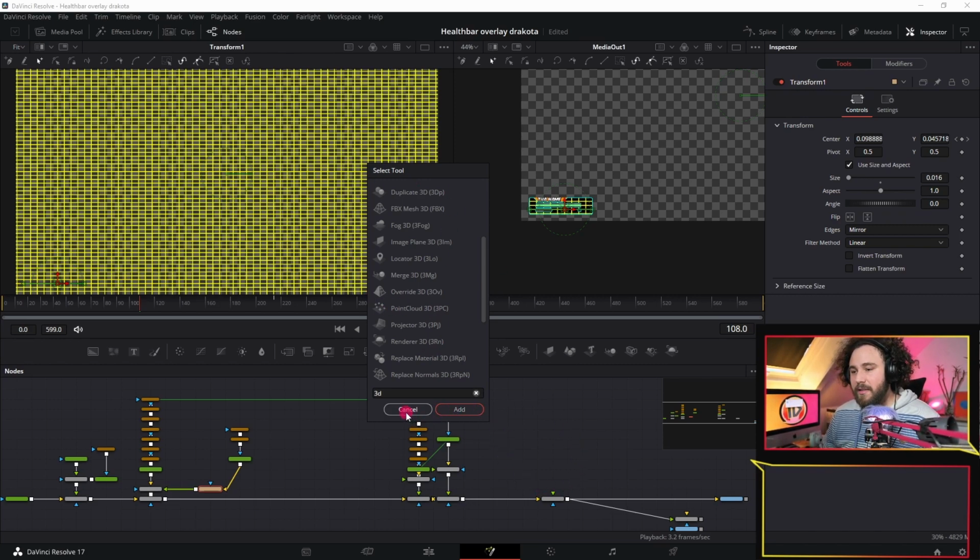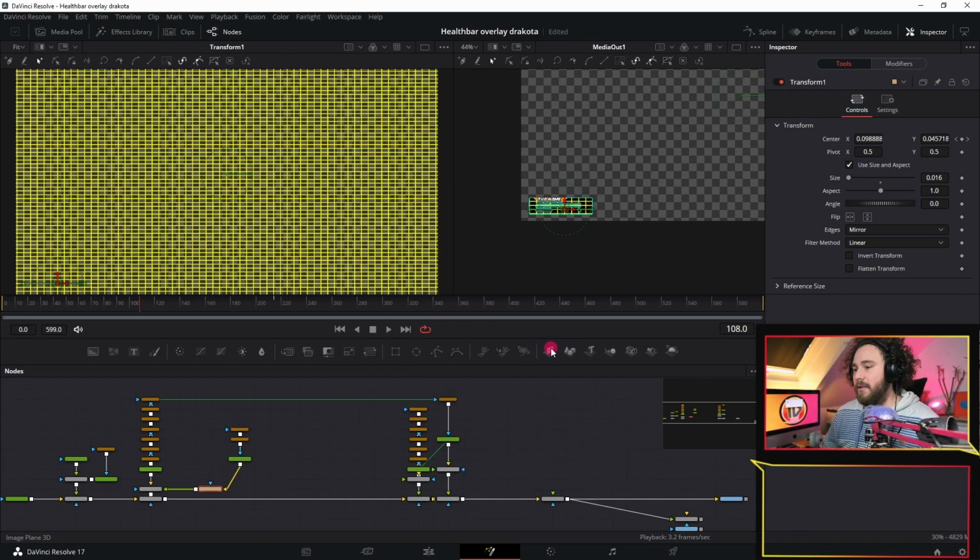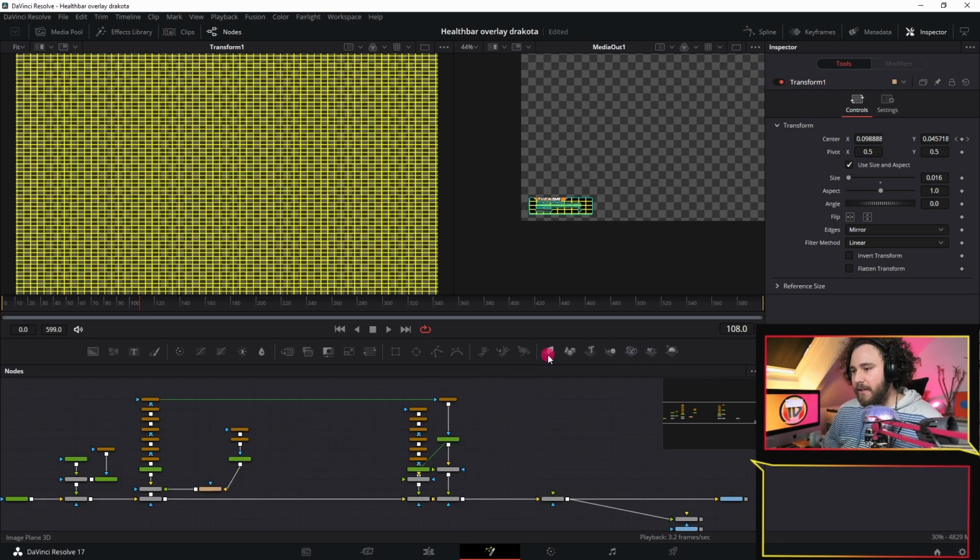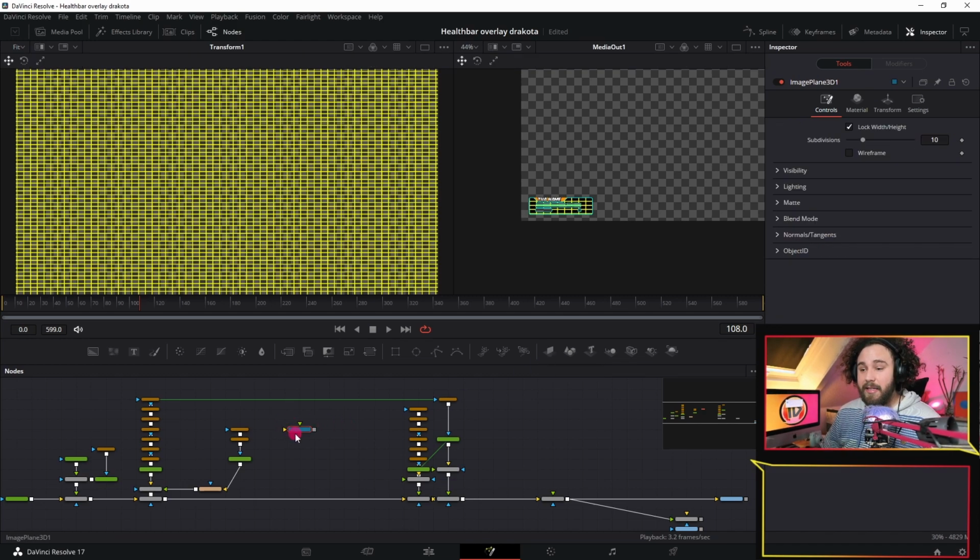But actually for us, we can use these things. So yeah, let's start creating. This is an image plane 3D, so we need to add that. Bring it in here. Just need to disconnect that so it's not in here anymore.